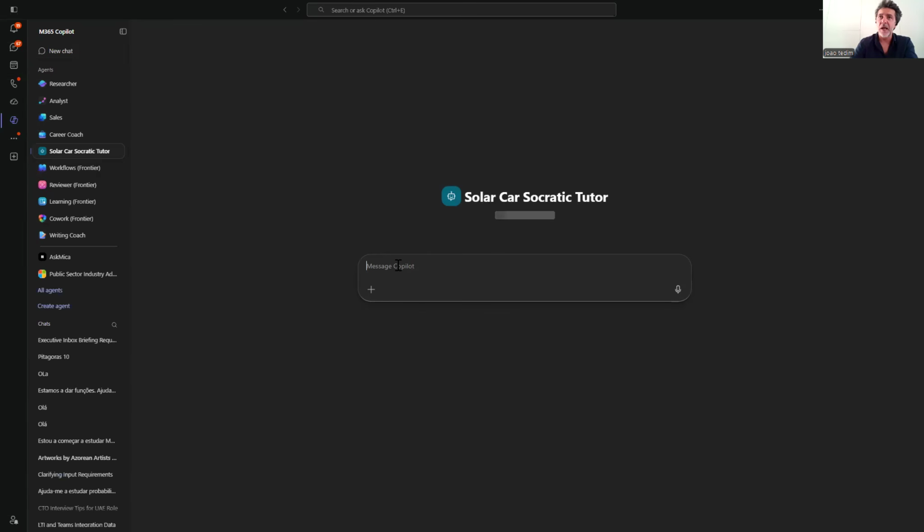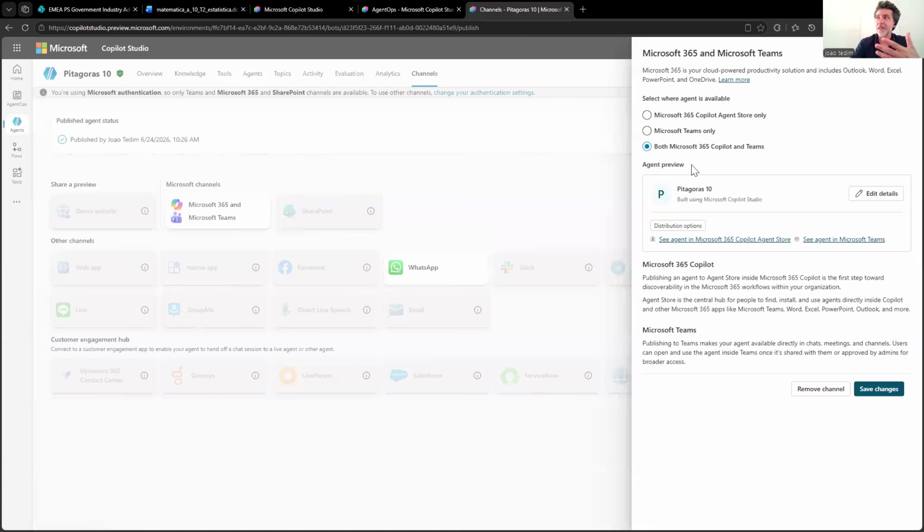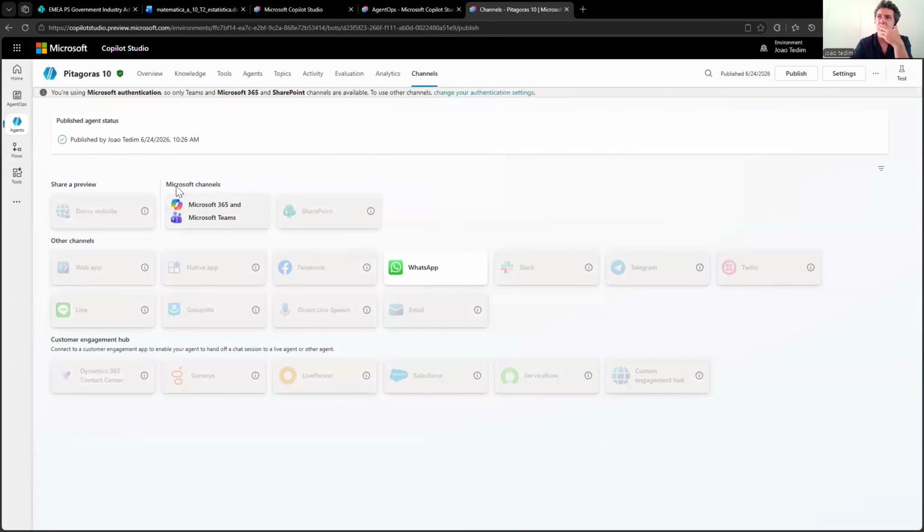This is how easy, let's put it like that, it is. Basically, you click the channels, you pick which one, save changes, and a few minutes after it's published. Maybe you need to wait a few minutes for it to do the publishing. As you can see here, there are many other options to publish an agent, okay? Inside Microsoft, these are the only ones that I have available.